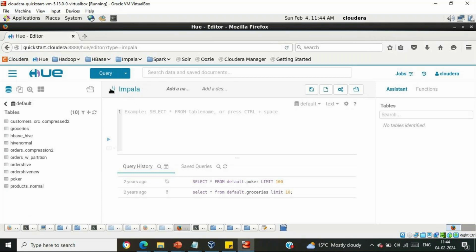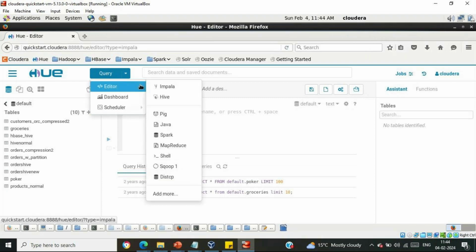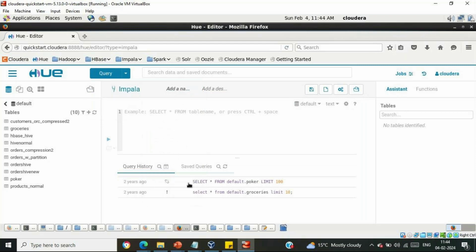We are having two query editors, that is Impala and Hive. We will be moving in detail with Hive, but Impala is also there, which is having almost the same coding methodology. It is going to use SQL-like commands, not exactly SQL, with the help of which we will be able to do the analysis. So over here Impala is there.